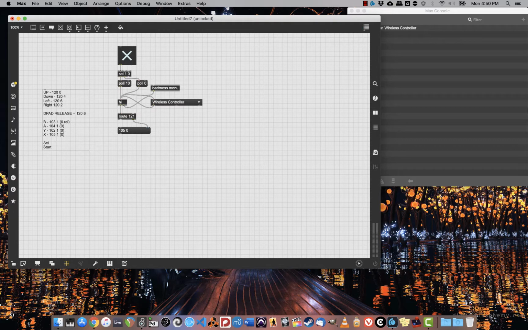Okay, then we've got select, 110, 1 and 0. And start, I'm guessing, will probably be 111. Yep. 1 for on, 0 for off. So this gives me a list of every single button for just the D-pad and the B, A, Y, X buttons, plus select and start. You'll notice that they do have release values. The D-pad release value is 8 for everything, and select and start and B, A, Y, X are always going to be a 0 value. Now, your mileage will vary.